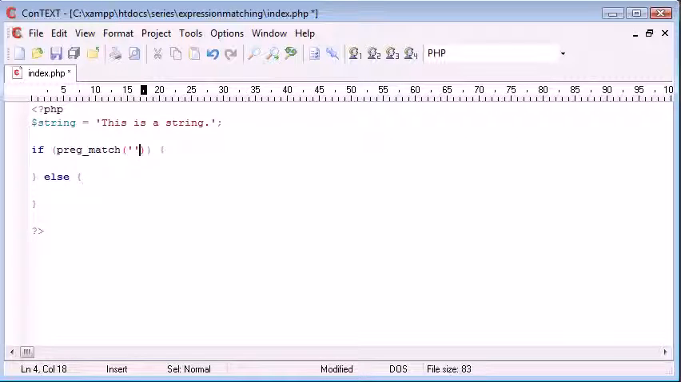So the first parameter is the expression, the pattern that you want to match for, and the second parameter is the string itself, so the string data. And this can either be supplied using a variable, or you can add your plain text in here. Okay, so we're going to be feeding in the string that's there, and we're going to be searching for a particular word.